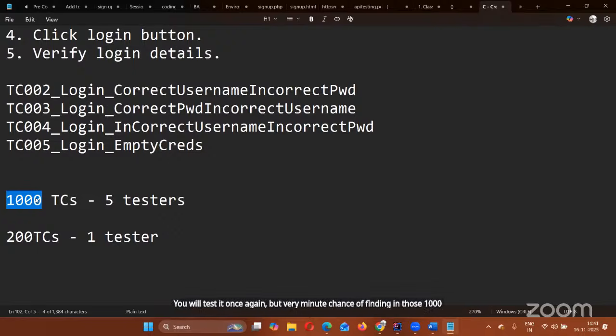You will have to write new test cases, new ways of testing the application, different combinations of all kinds, have to be found out and you'll have to test it.